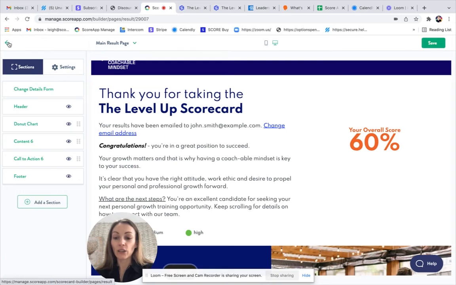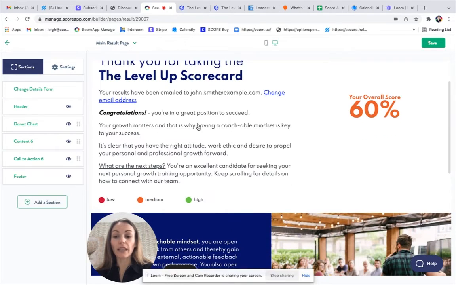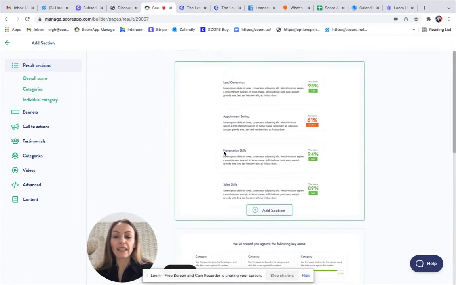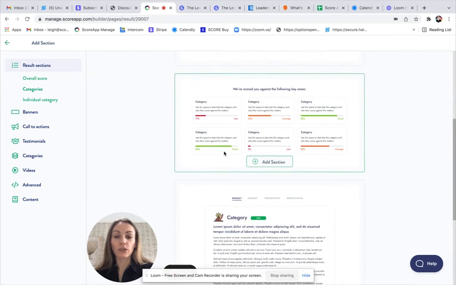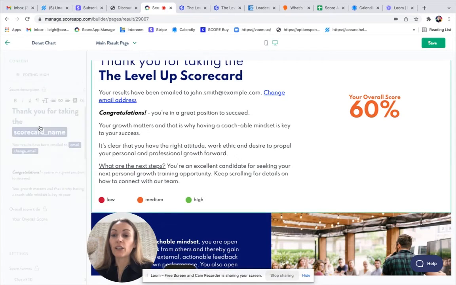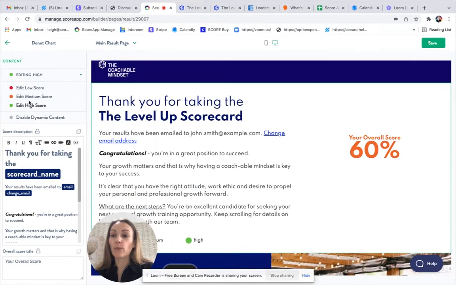If you have added categories and you'd like to display those scores and some dynamic feedback, you can go to add a section, results section, categories, and there's different ways that you can present those category scores. So you would just select the section type that you like. That would drop down to the bottom of your list. You can then drag and drop it into position, and you'll find that enable dynamic content toggle up here, which you can slide on. That will open up your score tiers for each category, and you can do the same as we have done here for the donut chart.